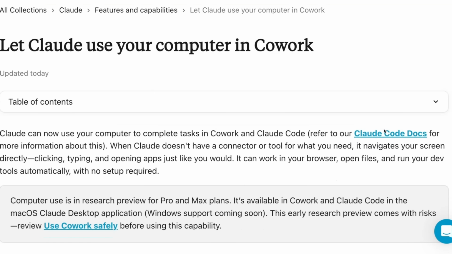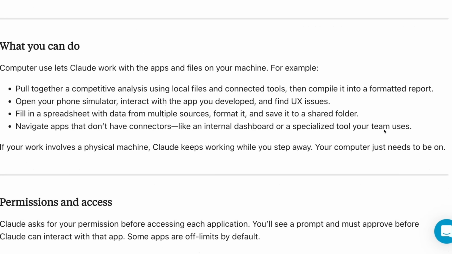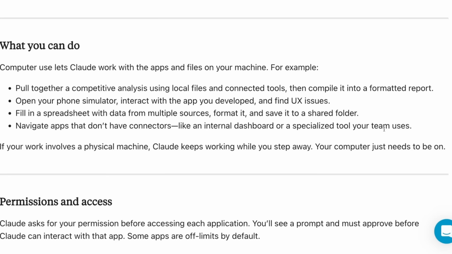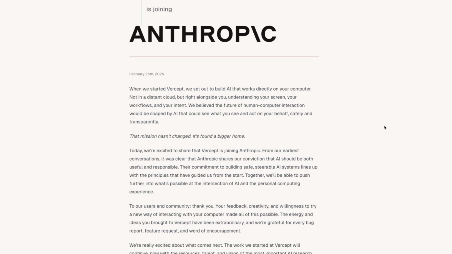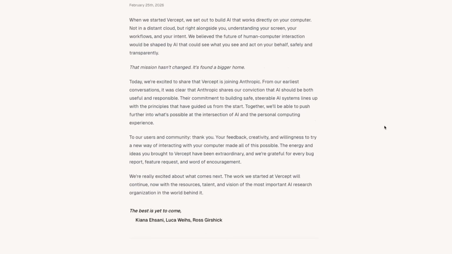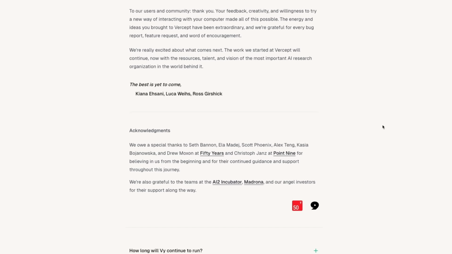Okay, so this new feature works with the Dispatch feature. You can use it within Cowork as well as Claude Code if it's running within the Claude desktop. I think some of this is powered by Vercept, which was a startup recently acquired by Anthropic less than a month ago, but it seems like they're already making some really good progress.